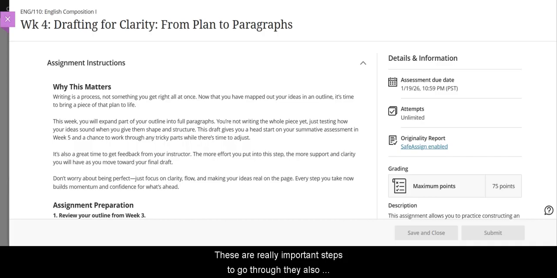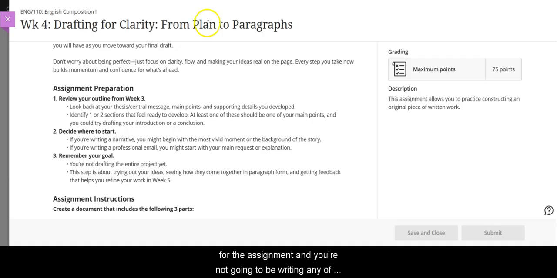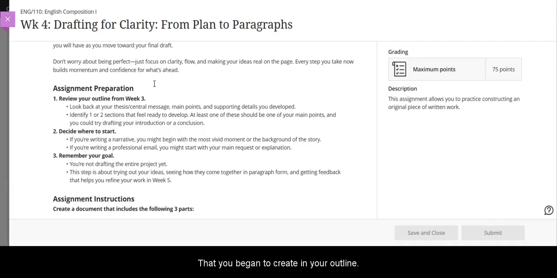These are really important steps to go through. They also give you time to think about your ideas, where you might need to add more ideas, where some ideas might not be as relevant as others, and to see that organization come together as you develop your paper. The first step is to start preparing for the assignment. You're not going to be submitting any of this. You may want to take notes, but you're preparing to start drafting some of the paragraphs that you began to create in your outline.